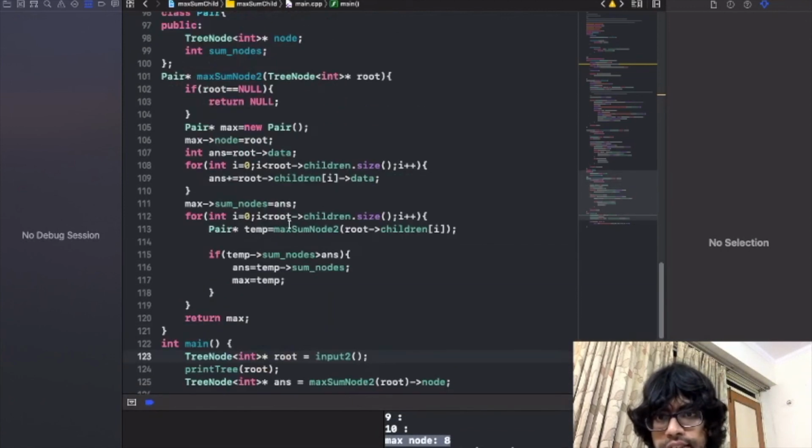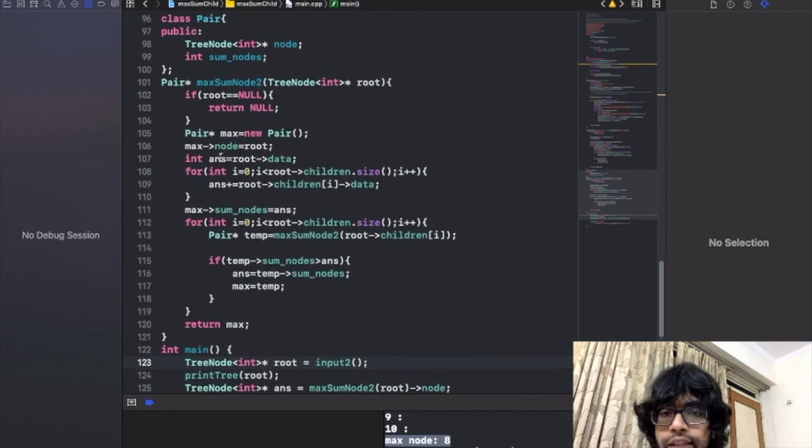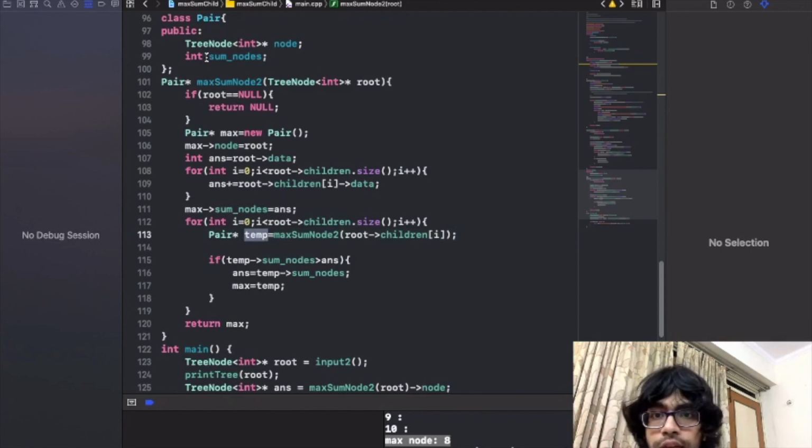So as we can see, we have made a pair class, and when we are calling recursion on that pair class, we are simply getting the pair value in the temp. It means that temp has a node which has the maximum sum, plus it also has a variable named sum nodes storing the sum in it. So we don't need a for loop for calculating the sum of that node. Okay, so we are simply comparing it here directly. So that's the goal here, which we have succeeded.